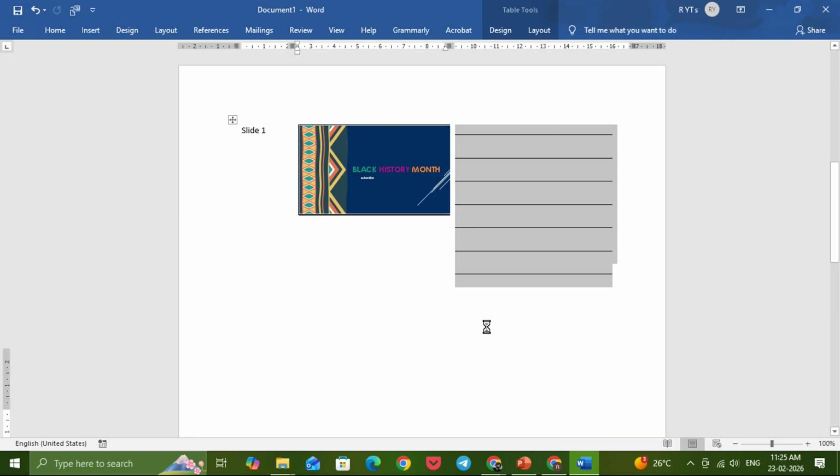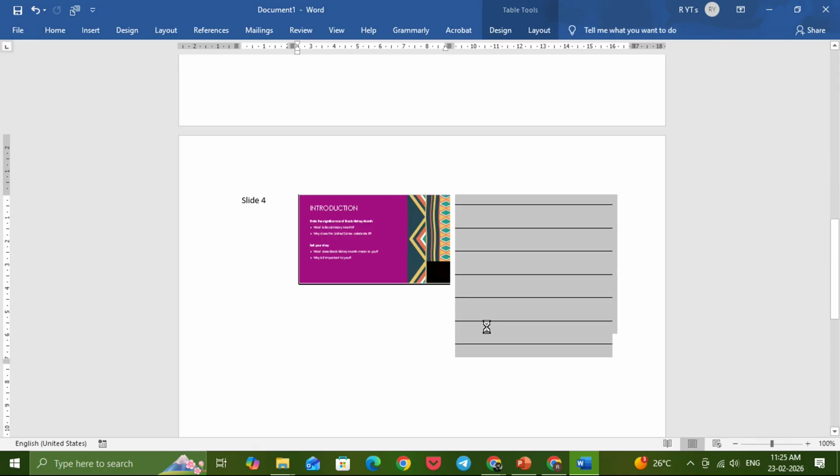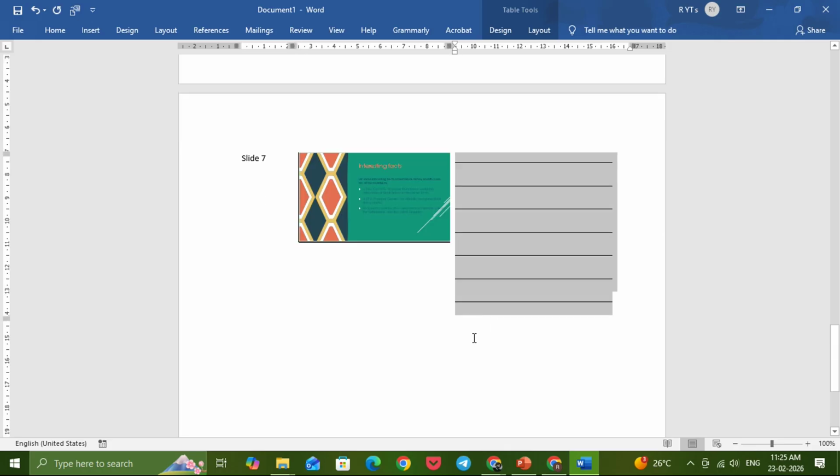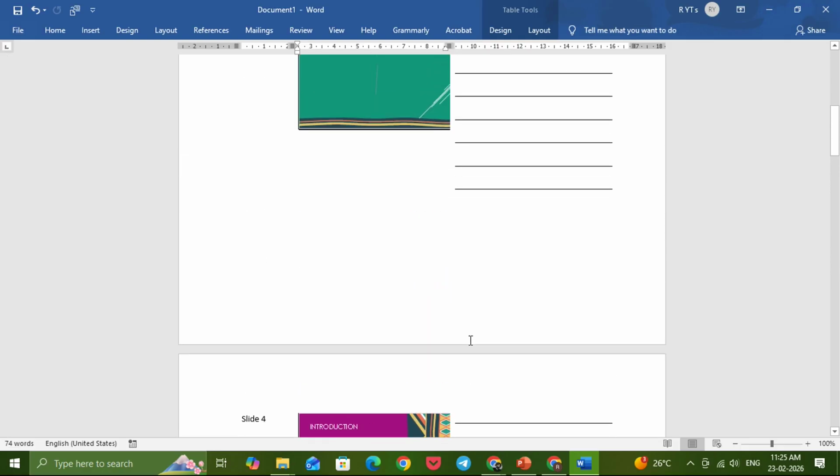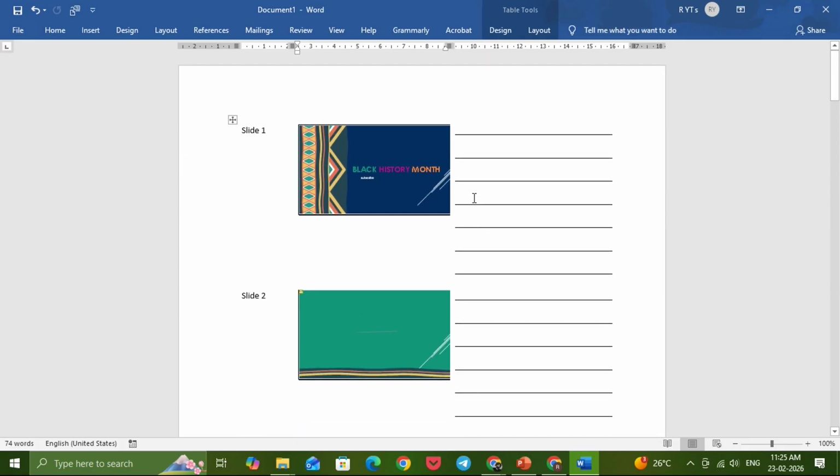When Word opens, you may land somewhere in the middle of the document. Simply scroll up to the top to start reviewing your content. You'll see each slide inserted as an image on the left with blank line space on the right. From here, you can click into the blank areas and start typing additional notes, or you can copy text directly from the slide images if needed.